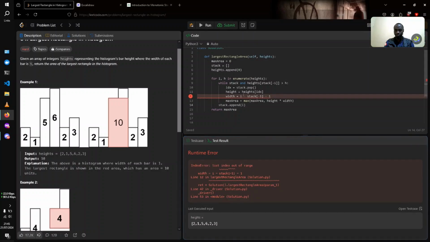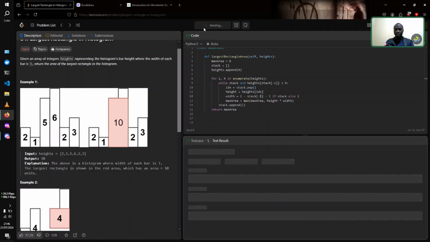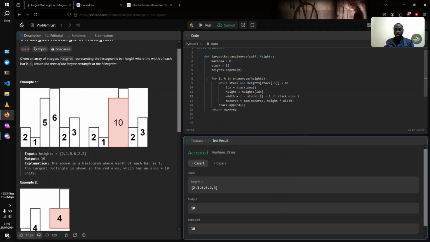Oh, okay. Oh, sorry. So we do need to check if, else. So we did pop the last element from the stack, so there's a possibility the stack could be empty when we are trying to access the latest element. Okay. Looks decent. Hopefully it'll pass.